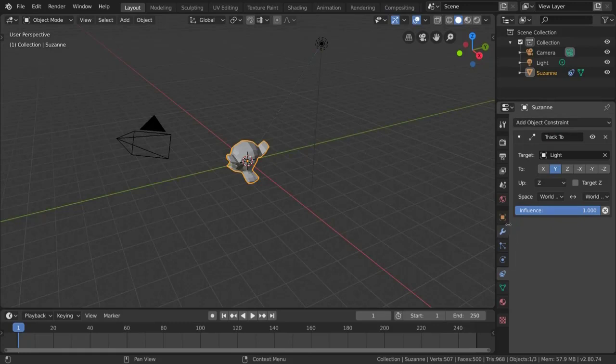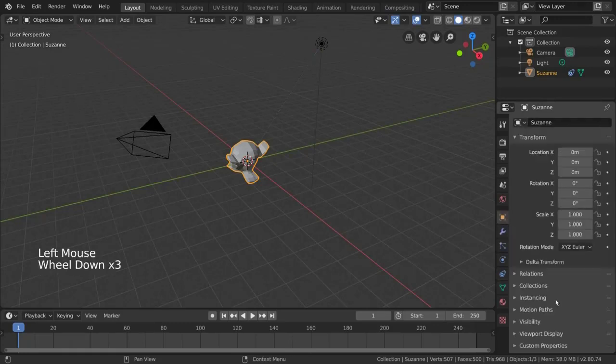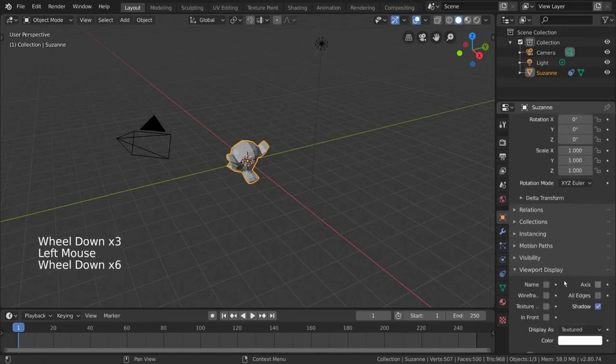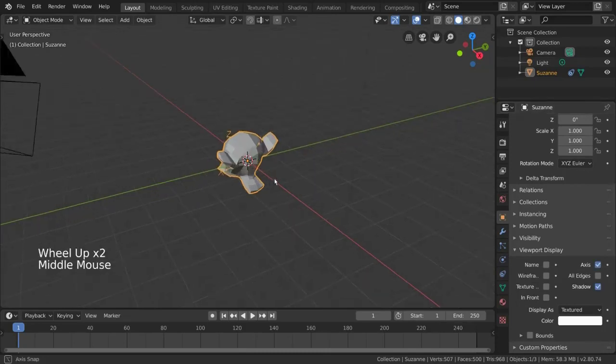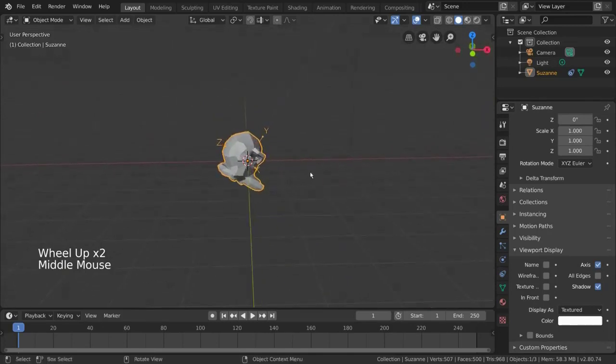So let's go into our object settings under this orange cube icon in the Properties editor and go down to Viewport Display. Expanding this will reveal a couple of checkboxes including axis. Check this on, and you'll see that we can now see the axes of our object visually in our viewport.